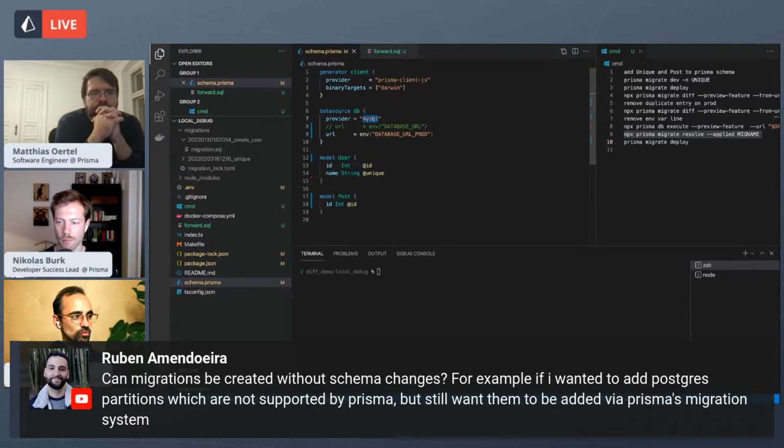We had a question from Ruben who asked, can migrations be created without schema changes? For example, if I wanted to add Postgres partitions which are not supported by Prisma, but still want them to be added via the Prisma migration system. Prisma creates migration files, which are SQL files, which are then applied by Prisma, so you can modify those. If you locally create a migration with Prisma migrate dev --create-only, then you get a migration file that you can modify before it gets applied. And in there, you can do anything that you can do in SQL.